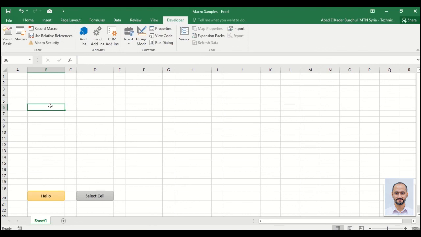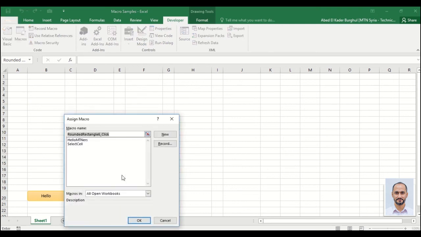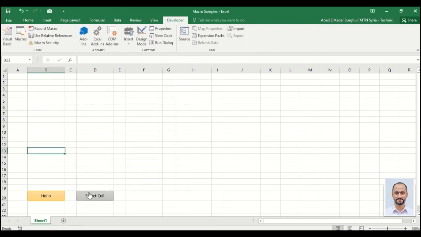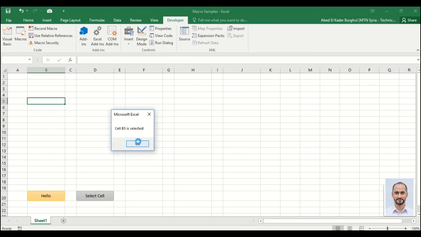All we want now is to assign the macro to the shape already created. Right click, assign macro, and we will find two macros. Select cell, click OK. Upon implementing the macro, cell 5 is selected with an informative message.